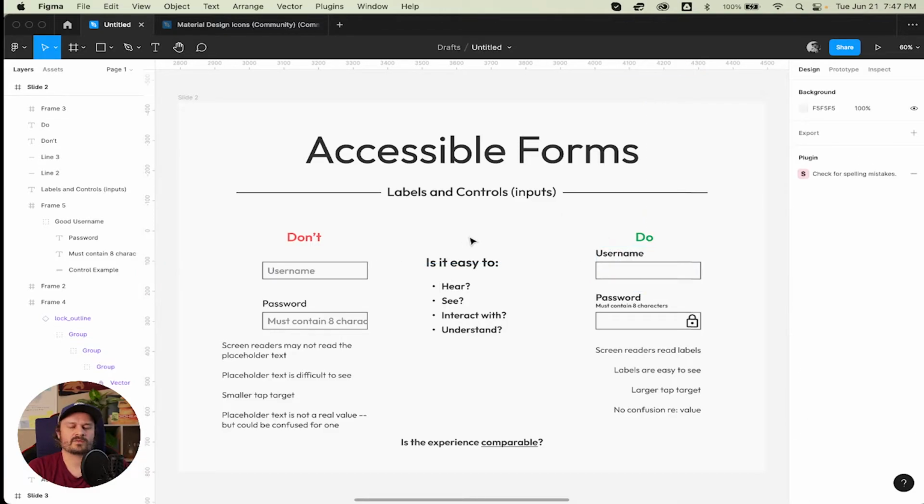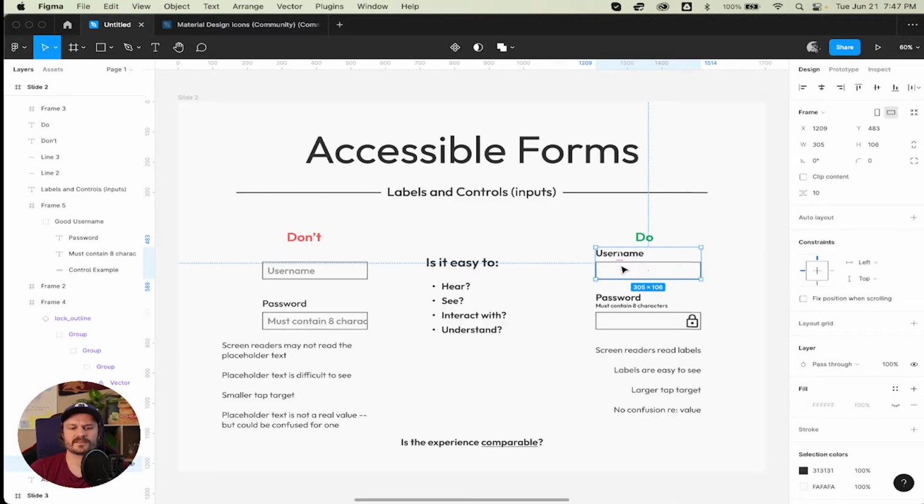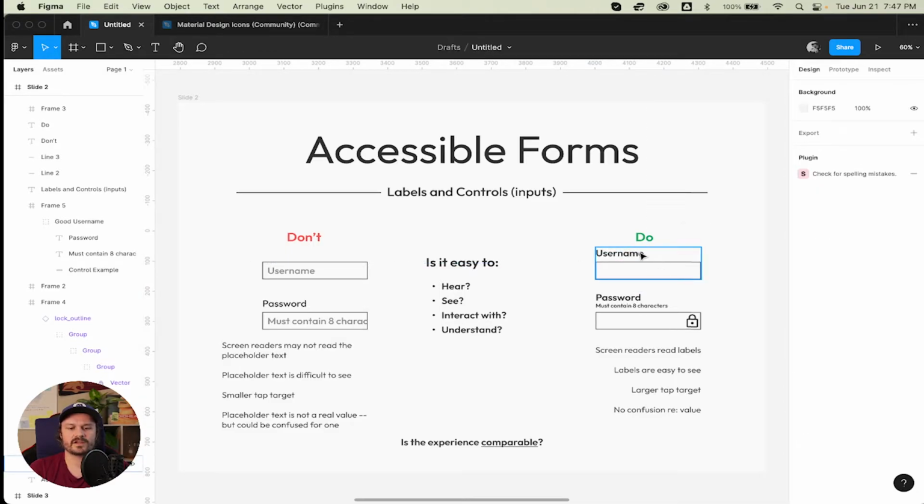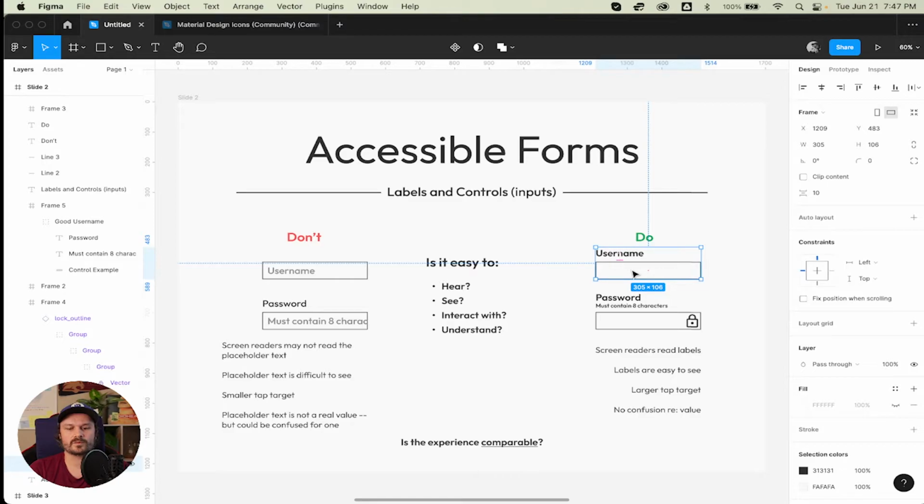Of course, I won't get into the weeds on this, but as far as your HTML and your CSS are concerned, when you're creating markup to create a field like this, your label is part of the form, and all of this would be one tap target. And so this makes it easier: if you just tap username, you're going to select the field, and you can be typing or tapping in information.